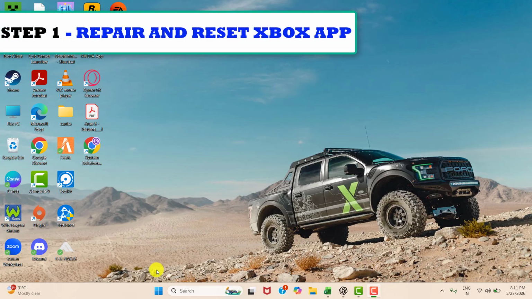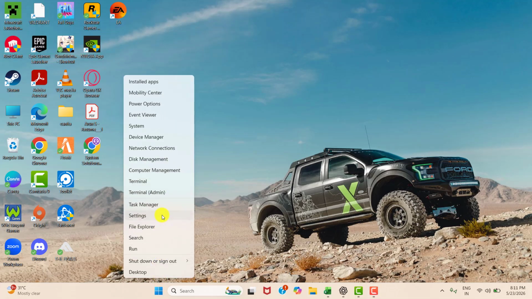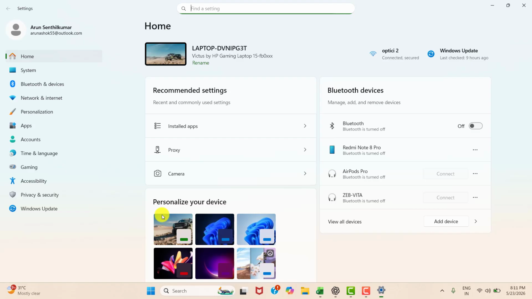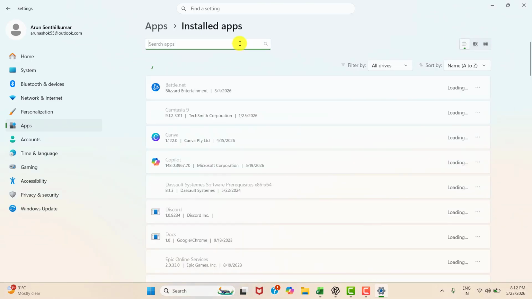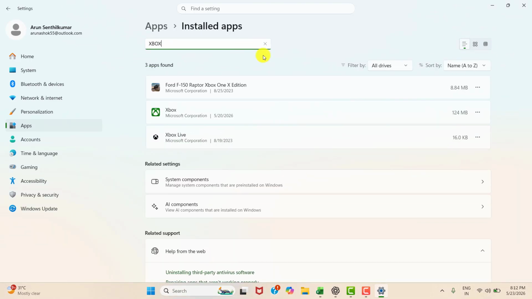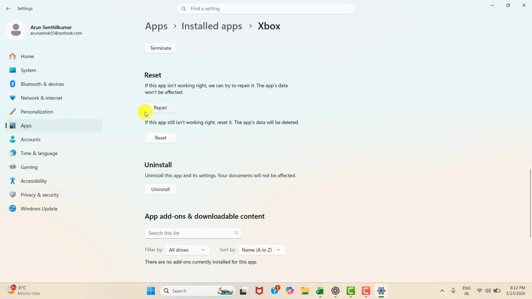So guys, our first step is to repair and restart the Xbox application. For that, you need to enter into settings. Over there, please enter into apps and then installed apps, and then search for Xbox and click the three dot icon on the right side. Then enter into the advanced option. Over there, please scroll down and you may see repair and reset. Please do one by one.